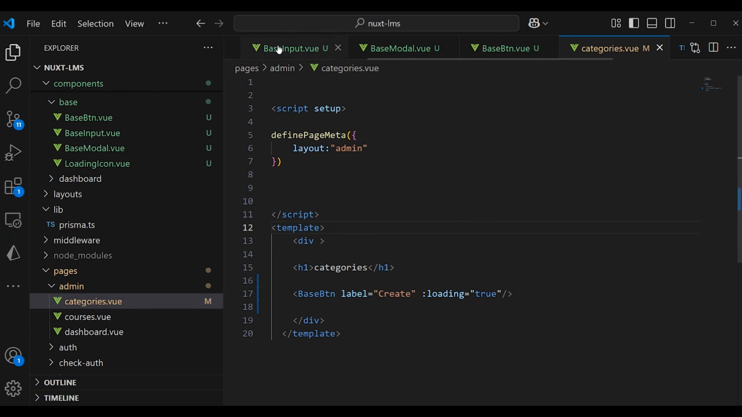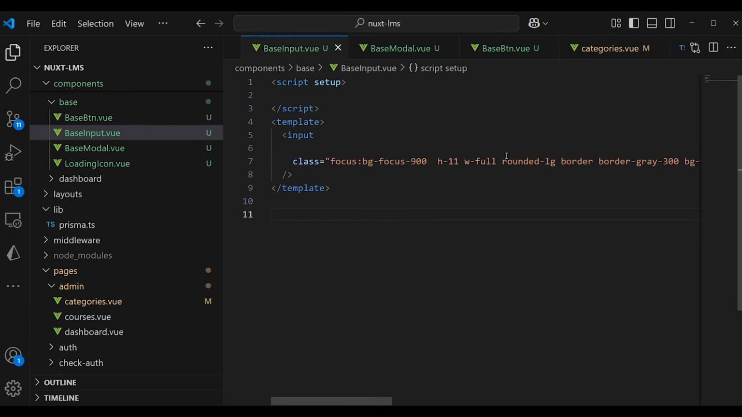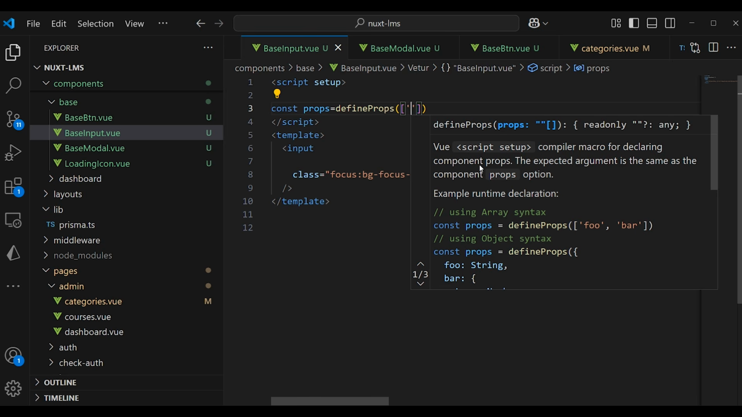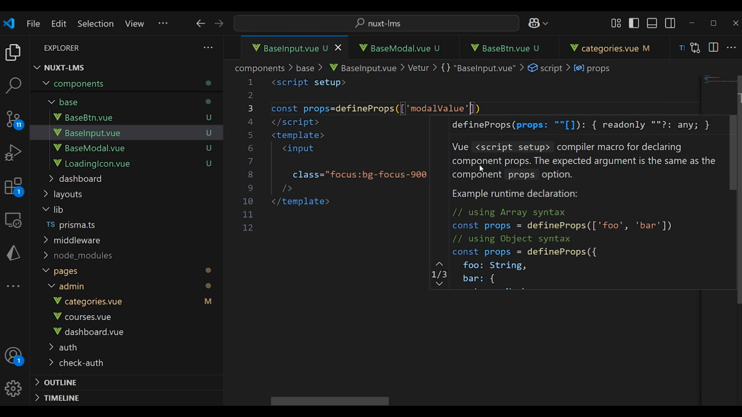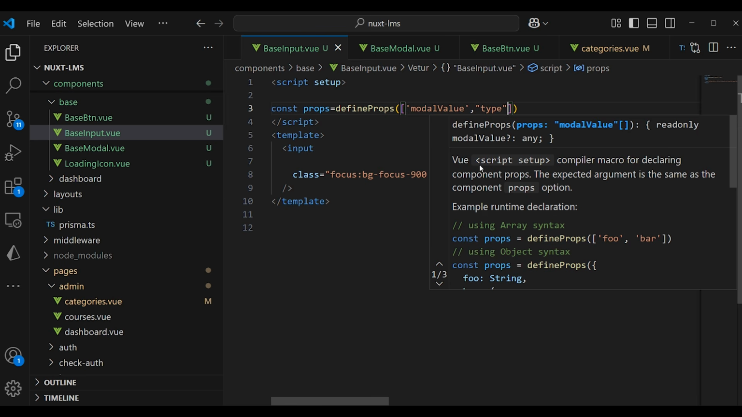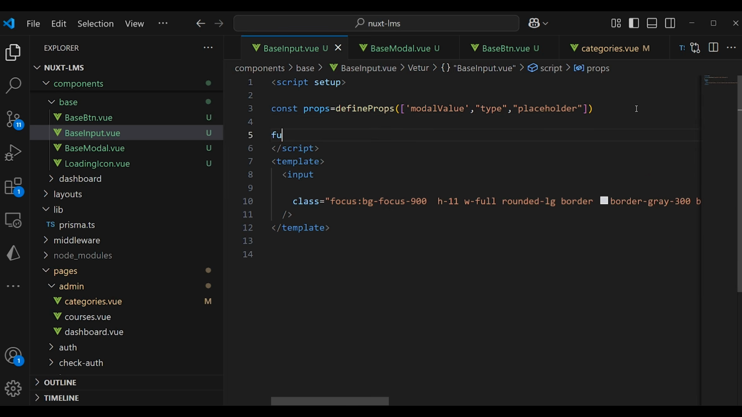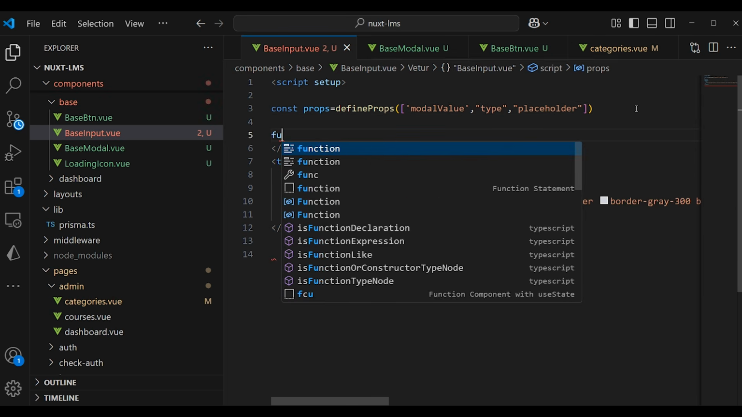Now let's move to the base inputs. For the base input, we're going to pass in these inputs, and here I'm going to pass some props. The props is equal to the defineProps macro. We are going to pass it an array, and here we're going to pass the model value. This is going to be a property, modelValue. We're going to pass it the type, but also the placeholder. Placeholder is going to be a property.